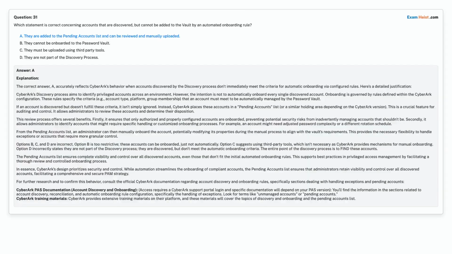Correct answer is option A. They are added to the pending accounts list and can be reviewed and manually uploaded.